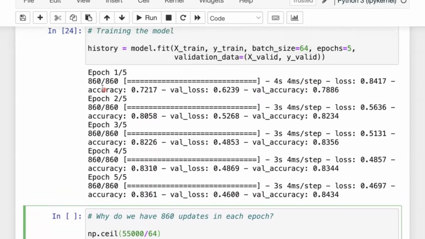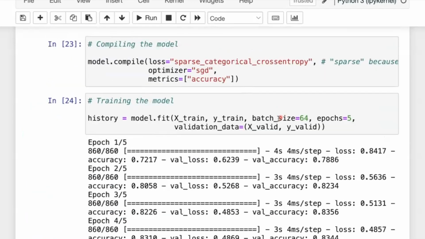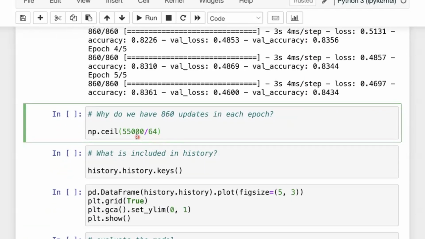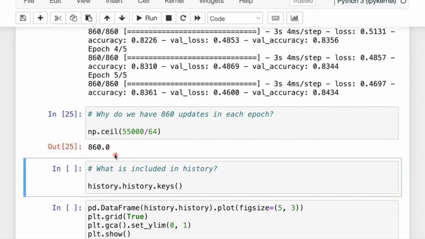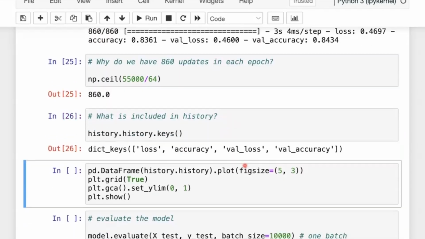And if you're wondering why we have 860 iterations or updates per epoch, that comes from the fact that we set the batch size to be 64 here. And because we have 55,000 data points, if we divide them into groups of 64 data points, we end up with 860 updates or iterations per epoch.